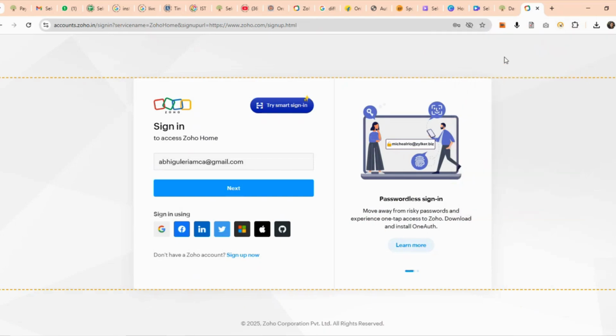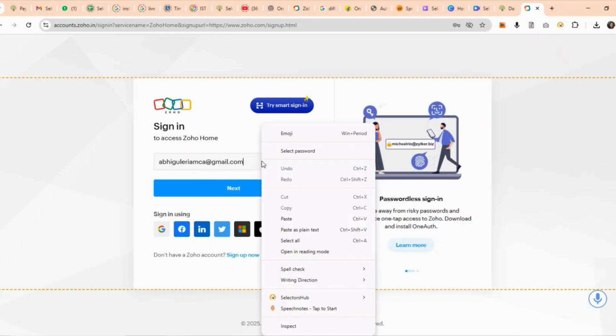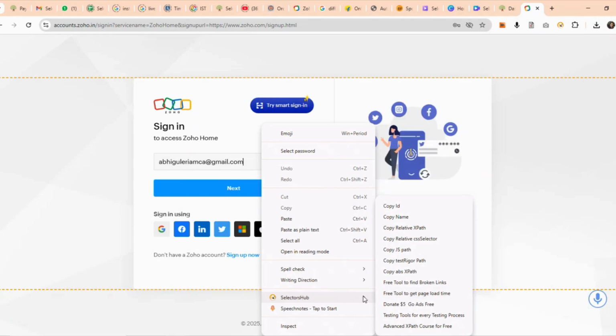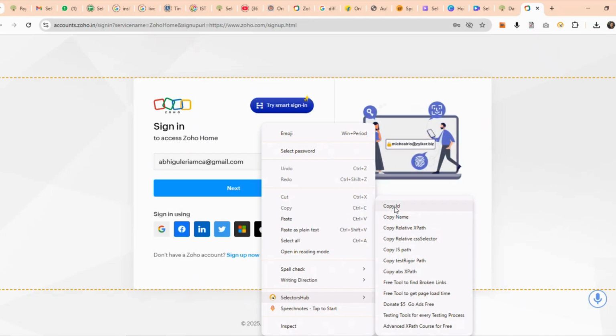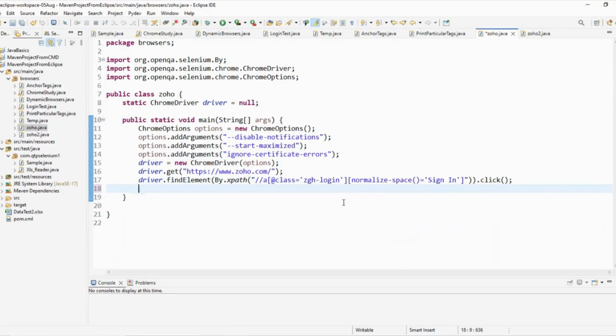If you want the XPath of this text box, just right click on it. This is my extension, Selectors Hub, which will come over here, and you can get absolute XPath, relative XPath, name, ID. So just copy the relative XPath. Now I say driver dot find element by dot XPath, and the XPath we have just copied.